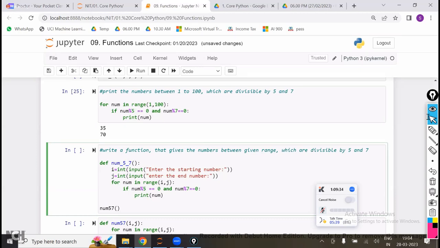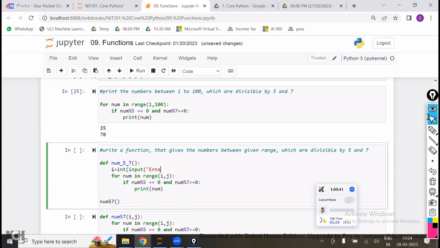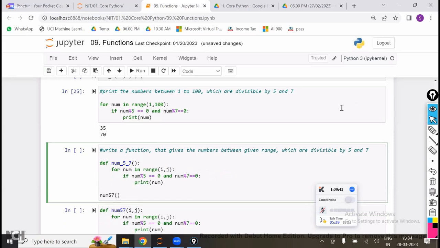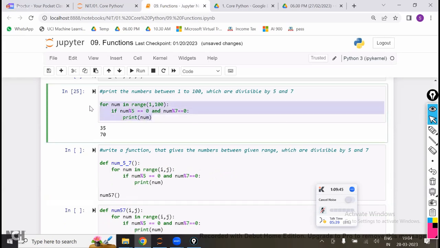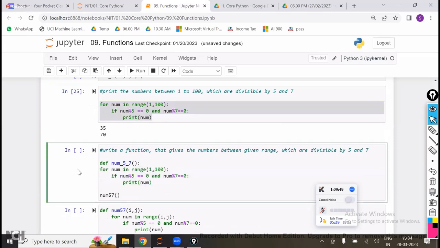Now what it is going to do, it is going to take the numbers, the same above one as it is. I'm going to copy the above code. Whatever the above code is there, I will copy and I will paste here. Copy paste only I have done. Nothing special I have done. A copy paste.